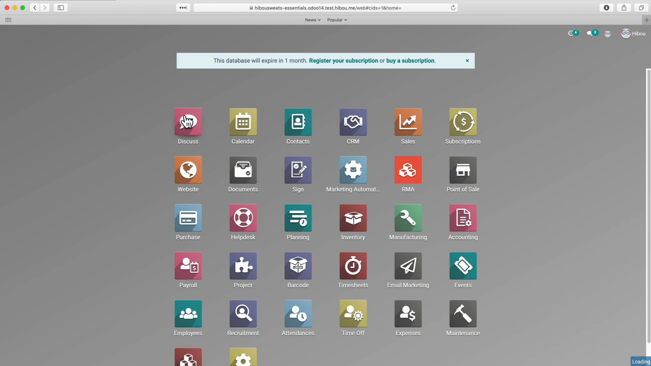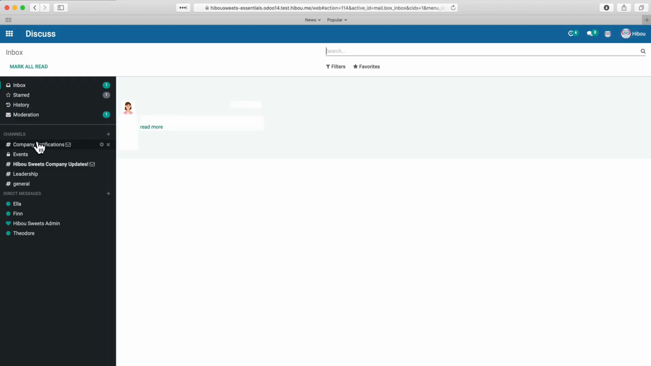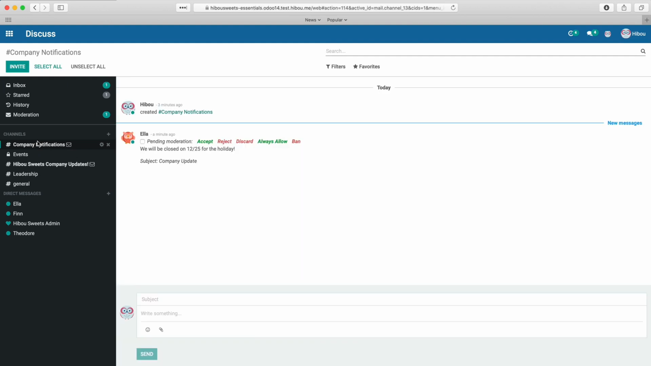But I'm going to go into discuss and go into our company notifications. And I am a moderator, so I will see these options here. So I could choose to ban this person and not allow them to post. That's an internal user though, so we're not going to do that. I could always allow, I say that every time this person posts, it does not need moderation.